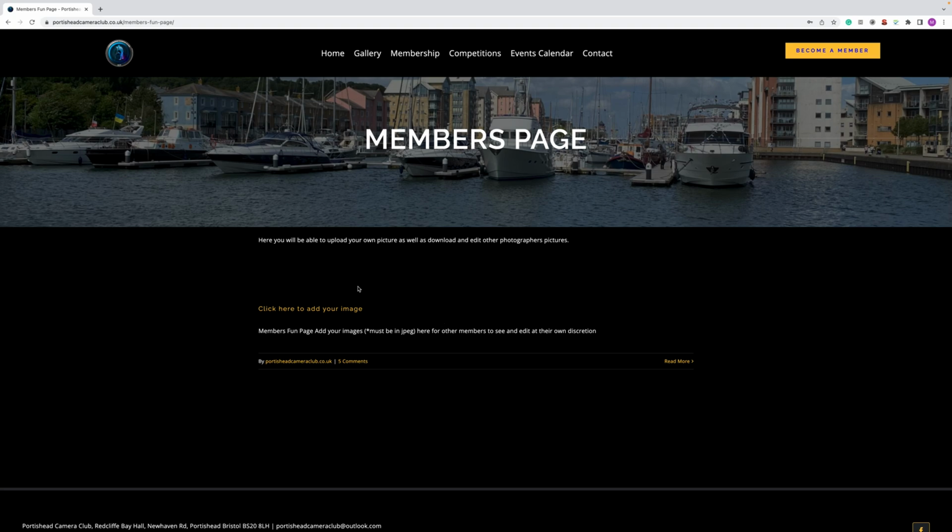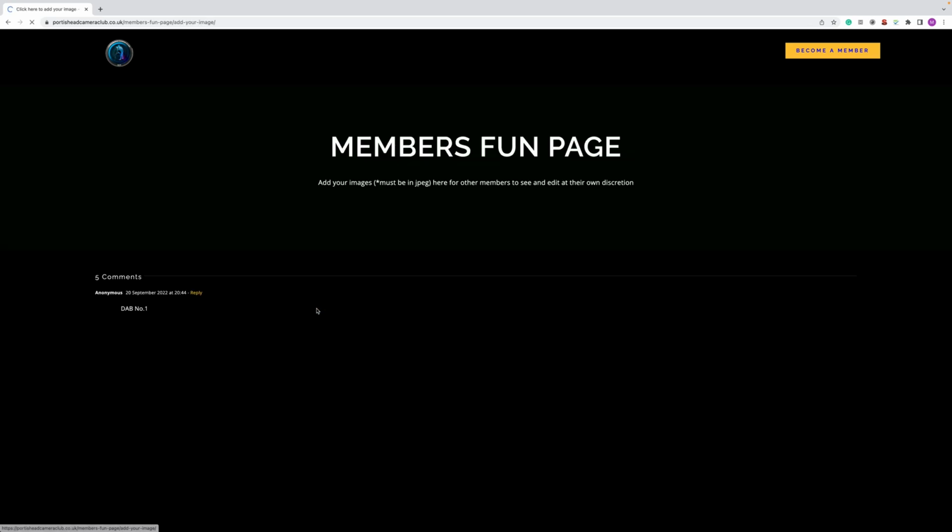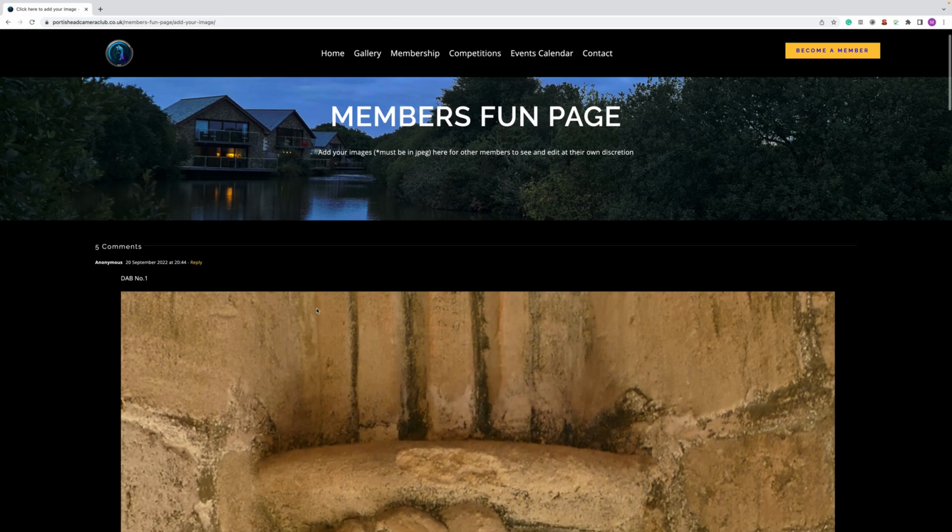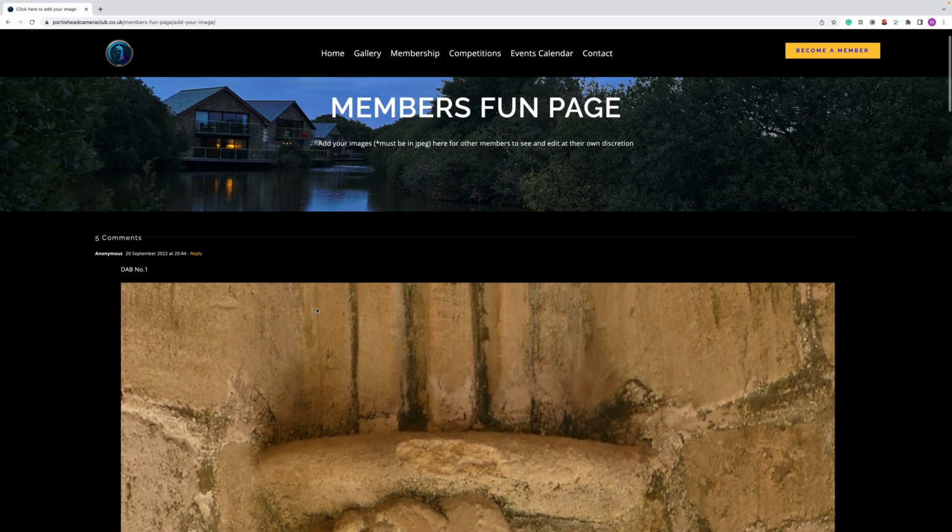Right, so there's multiple ways of getting to the fun page. This is just a little landing page for us. So we can either click here to add the images, go on the 5 comments, or read more. They all take you to the same place. Clicking portsidecameraclub.co.uk does not take you anywhere that you need to go. So we'll just go with click here to add your image. There we go. And you can see all the other members' images I've added.